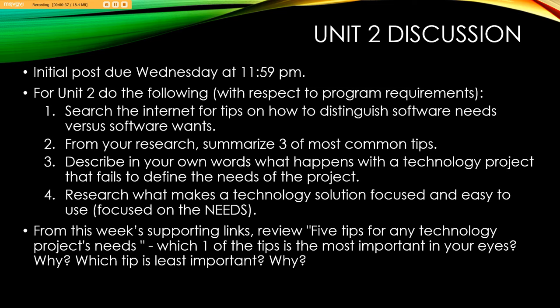Research what makes a technology solution focused and easy to use, focused on needs, that is. From this week's supporting links, review 5 tips for any technology project need. Which one of the tips is most important in your eyes, and which is the least important, and why?